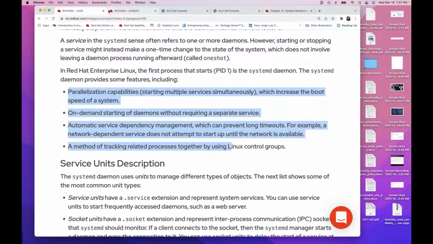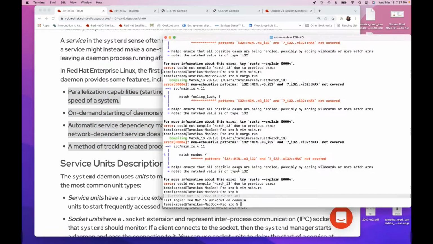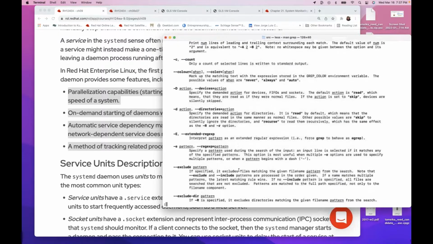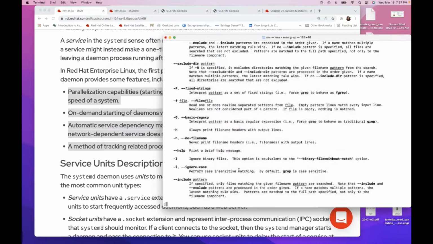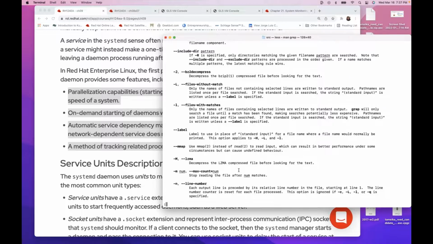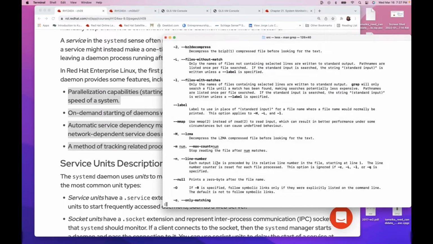Sam, what was the n for again? Grep n? What was that for? Let's go back. Let's do a man on grep. Right here, the dash n. So the dash n will give you each output. Each output line is preceded by its relative line number in the file, starting with 1. So I wanted to know what line it was finding it on. So let's go back and look at that output.